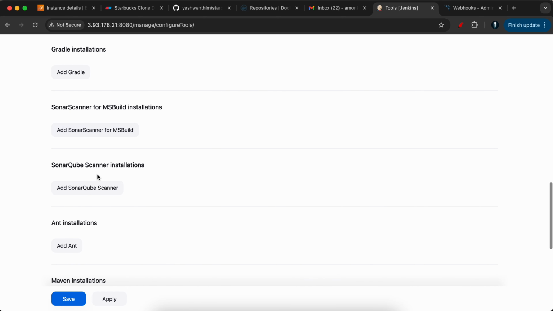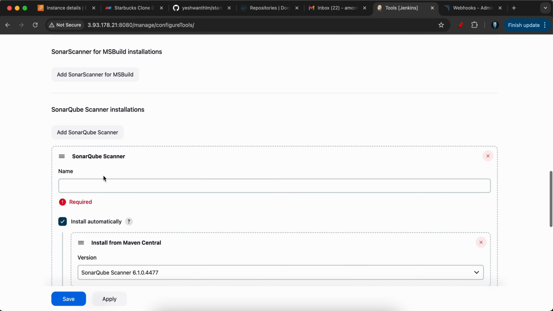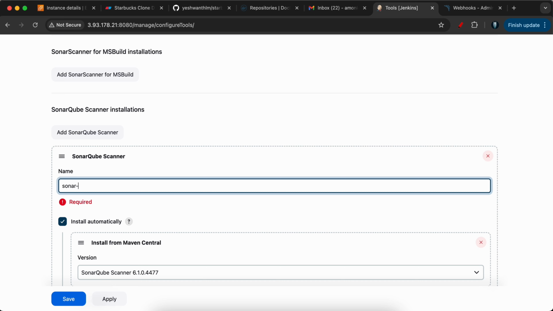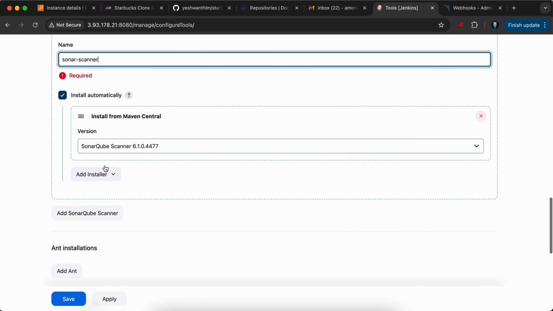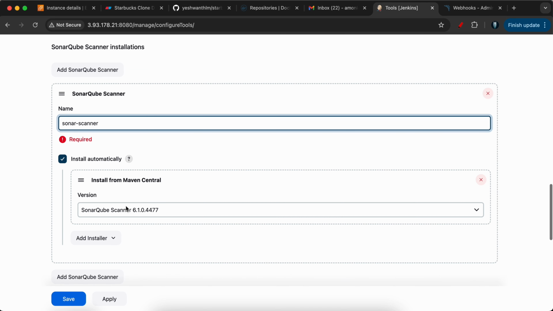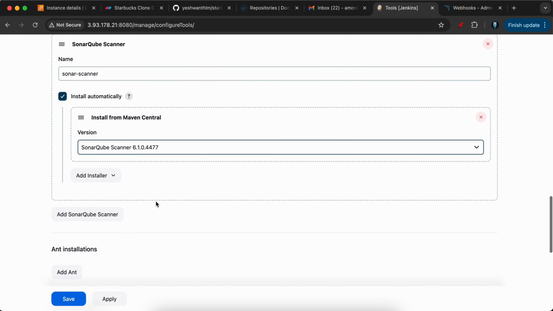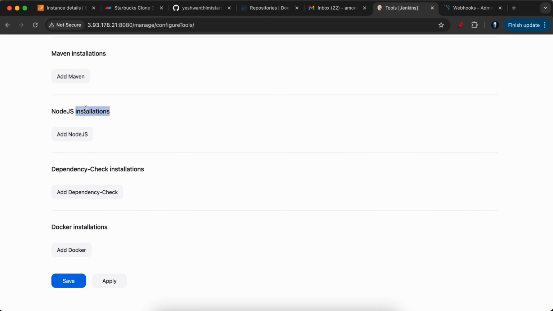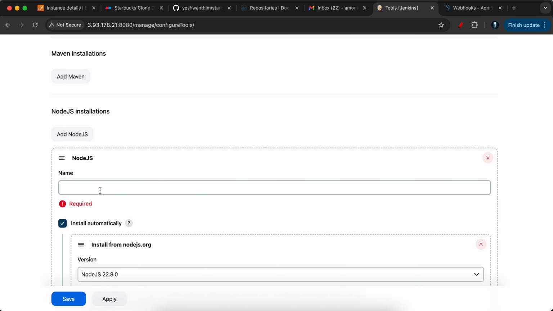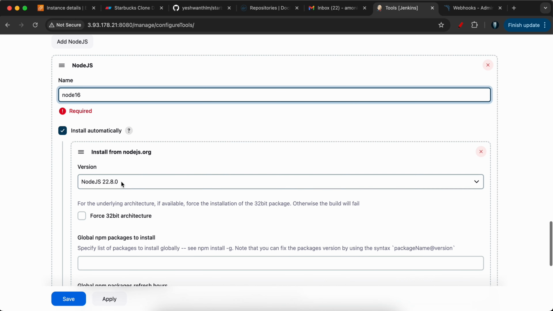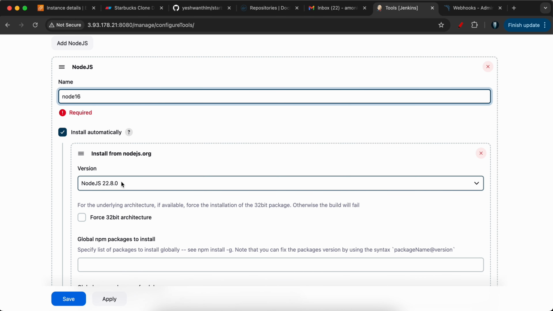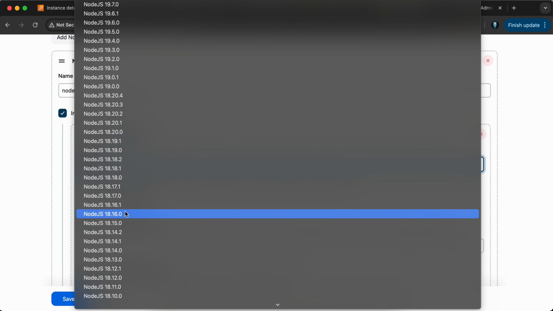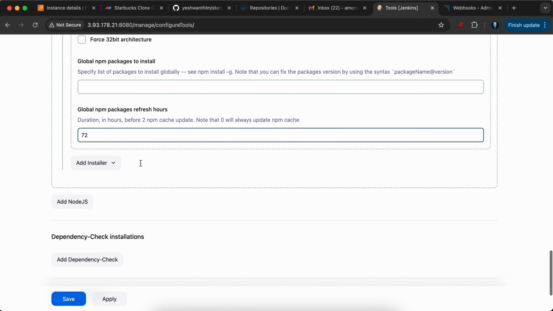So next we'll go ahead and install the SonarQube installations. So let's go ahead and add SonarQube Scanner. So we will say sonar-scanner, and let's install it. Let's go with the default one, whichever it is providing. So this should be fine. And then we will see Node.js. We need to install a particular version of Node.js. Let me say Node 16. Here I will go ahead and install a particular version, which is going to be 16.20.0. So let's search for that. Yeah, this is the one, so I'll leave that as default.